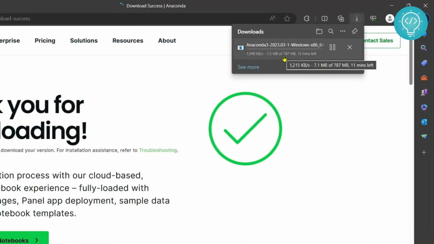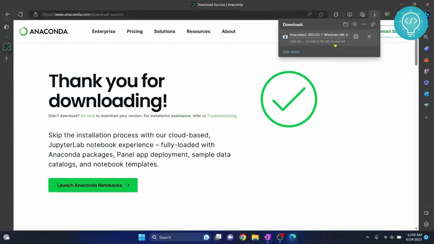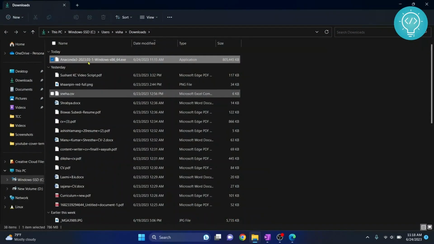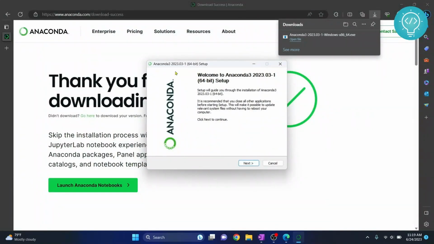As you can see, it is 787 MB. So it will take quite some time. So as you can see here, our Anaconda is downloaded. So now you can click on open file or go to the folder where it is downloaded and just double click on it. So once this is open, you will see something like this.